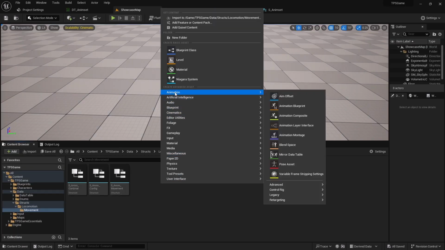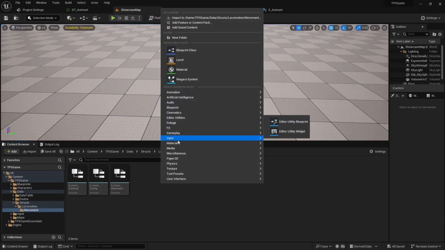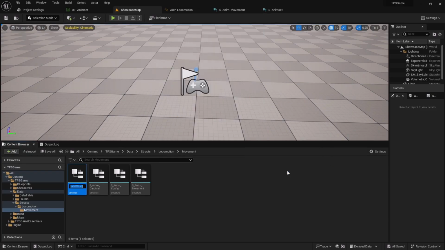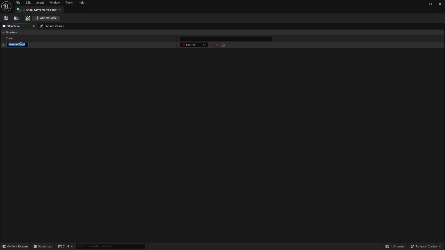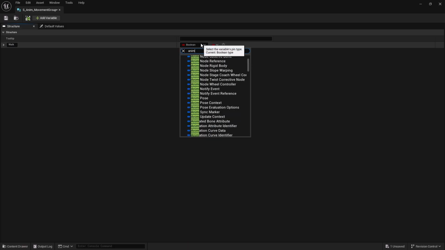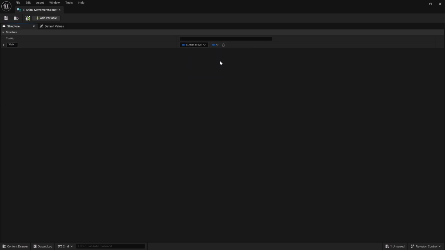So let's create a new blueprint data structure called SNM movement group. And in this movement group, I will have 3 types of movement groups. The first one is walk, which is the type of anim movement. The second one is basically jog, and followed by we have crouch.